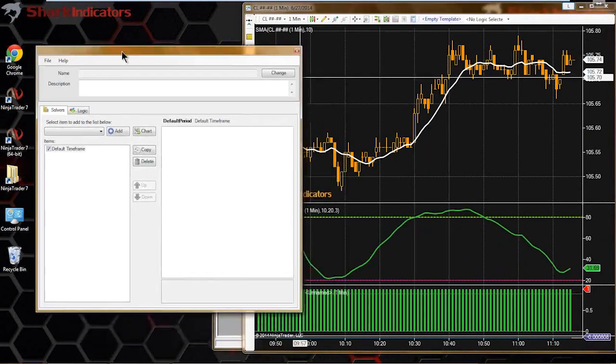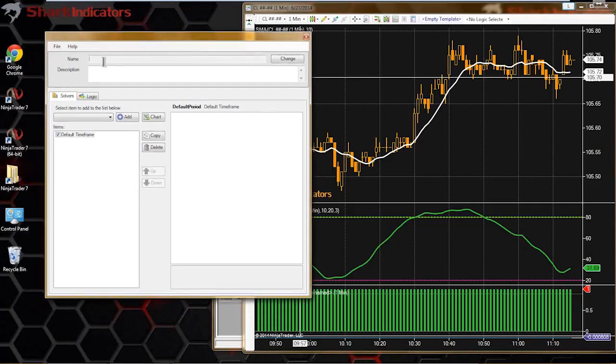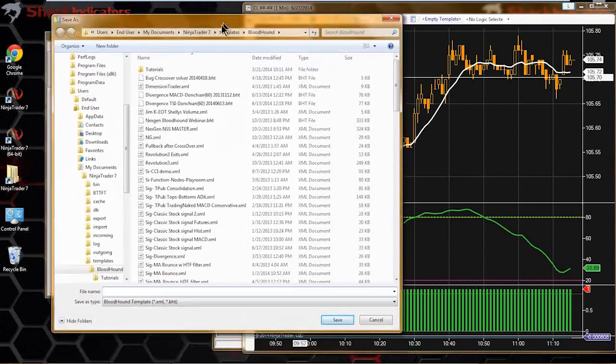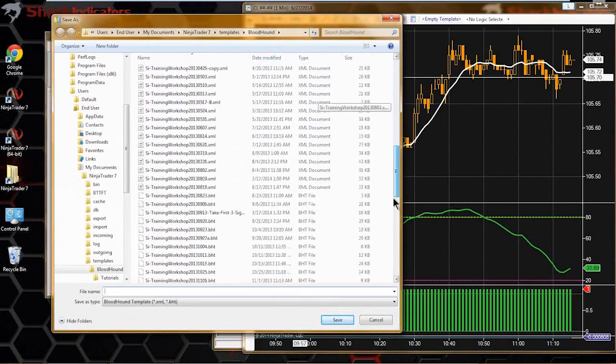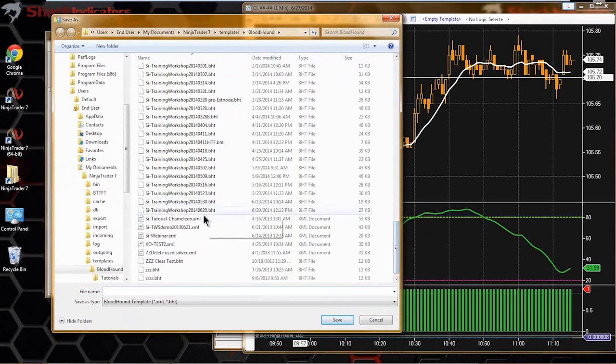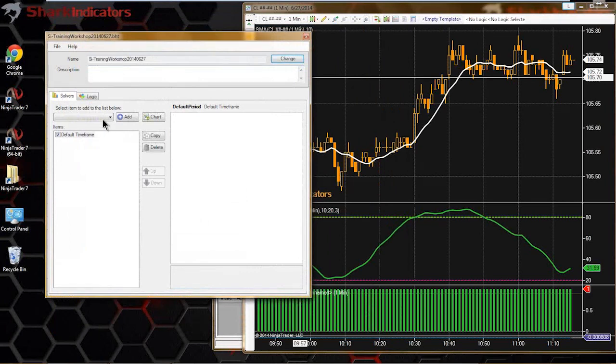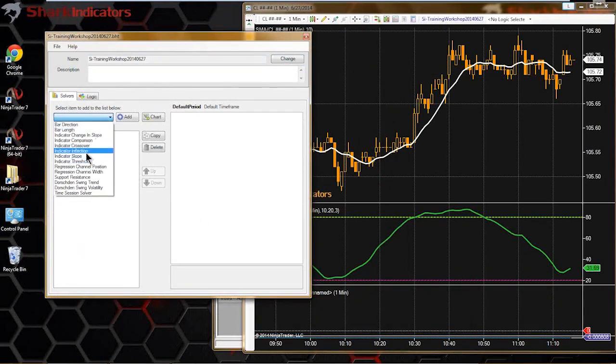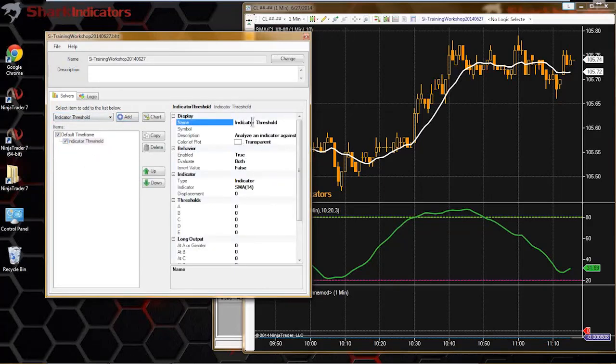Unfortunately, I did not give BloodHound a file name that we were working in, so I kind of lost all my work. So it's good practice: the first thing you should do is give your BloodHound file a name. Let me go do that. Today's the 27th. There we go. And rebuild this threshold solver real quickly here.